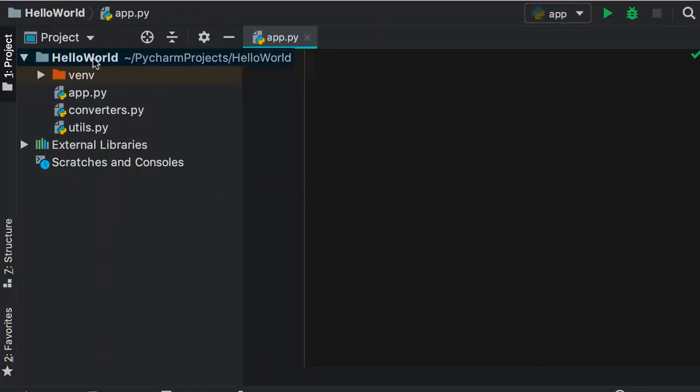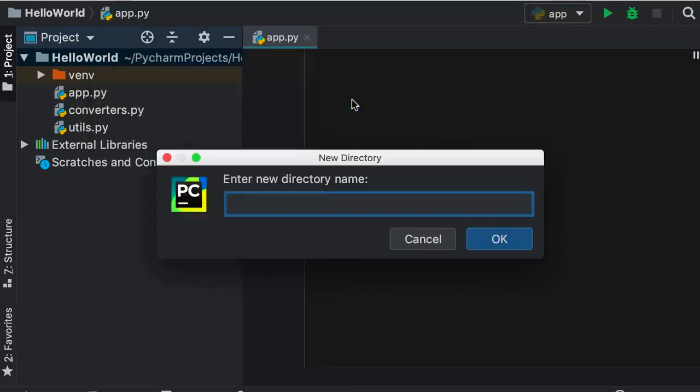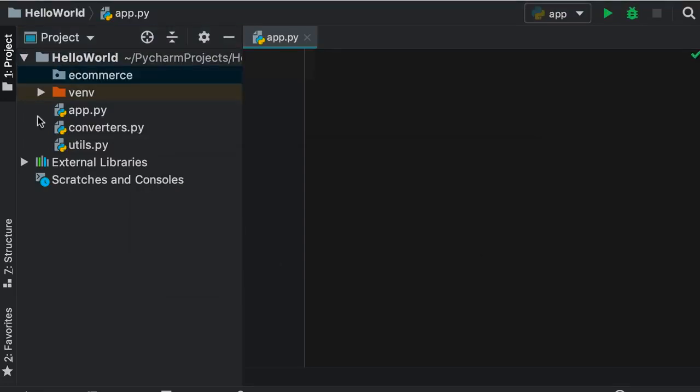Here in our project panel, right-click the project and add a new directory. Let's call this directory e-commerce. So we're going to create a package called e-commerce. And in this package, we're going to have all the modules related to an e-commerce application. For example, we can have modules for sales, shipping, customer service, and so on. So let's go ahead. Now, here we have an empty directory.